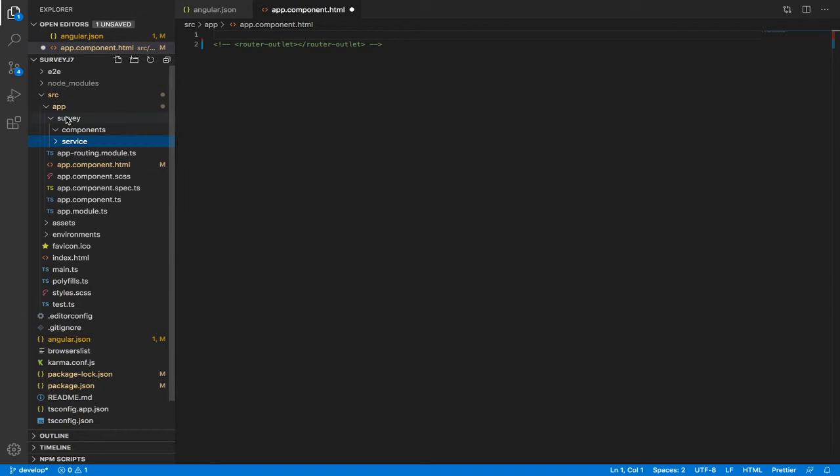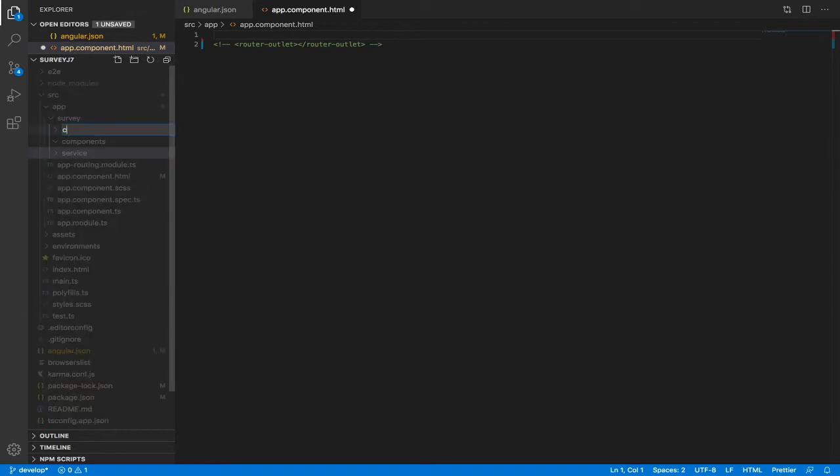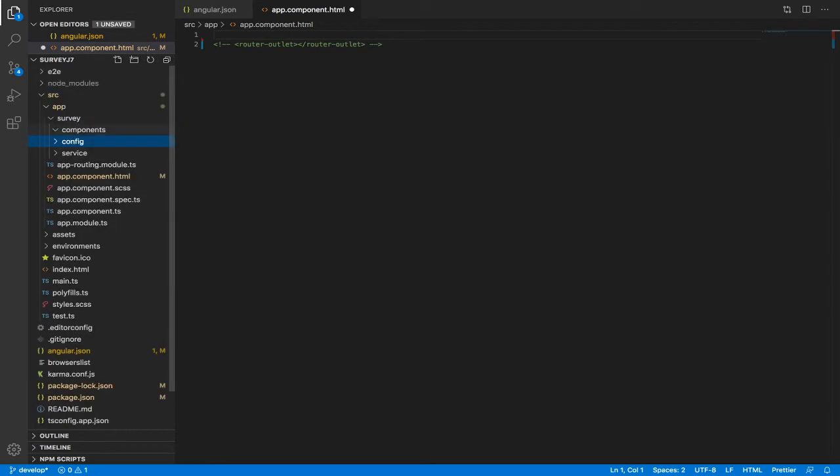and then I'm going to have my config folder. Since for the initial version I don't have a backend structure, I'm going to configure all my questionnaire in this config. So now let me create my welcome page.